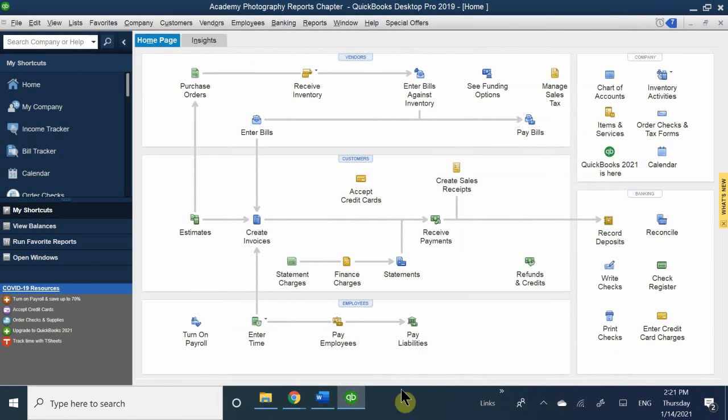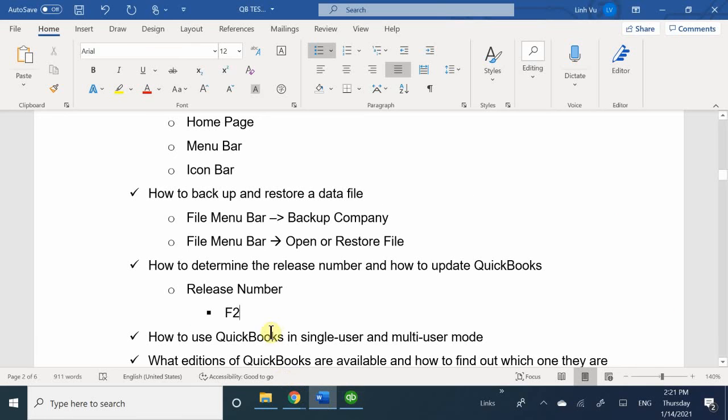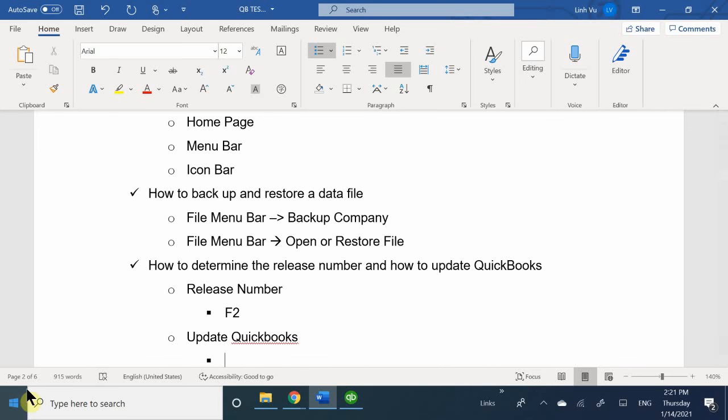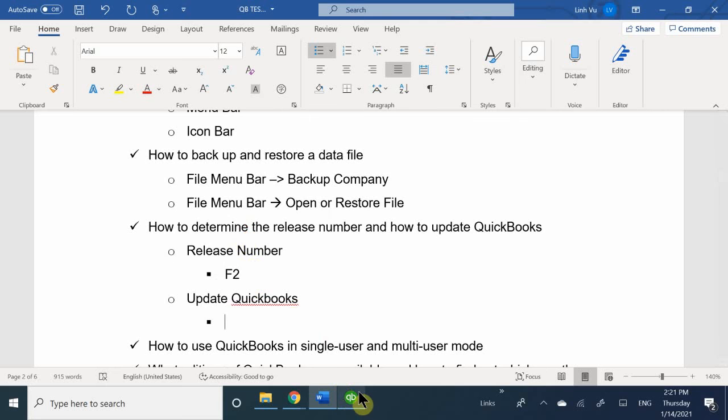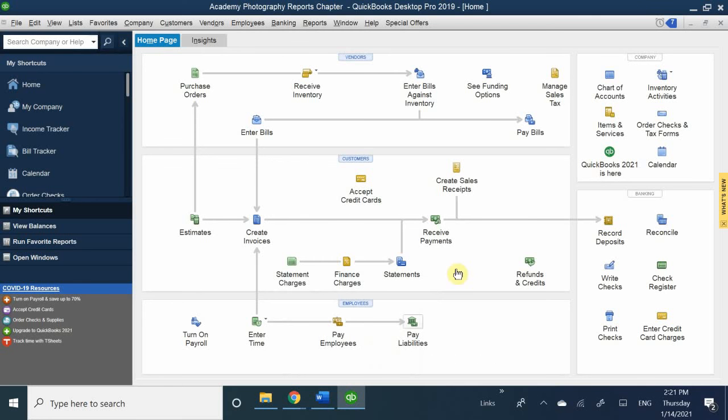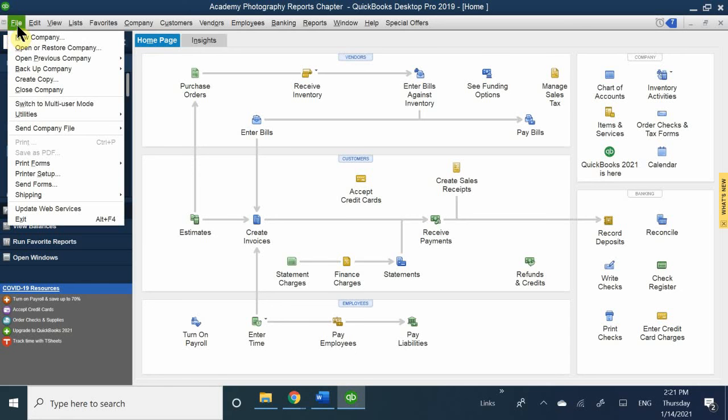How do I update my QuickBooks? I don't know that one either. I'm trying to look around to see if I missed it. Okay, I have a question. Under file, I see it says update web services. Yeah, I see that. That's just web services, so that's not the same thing.